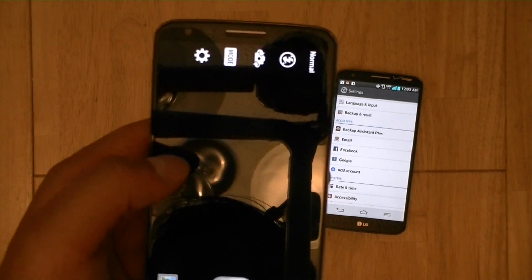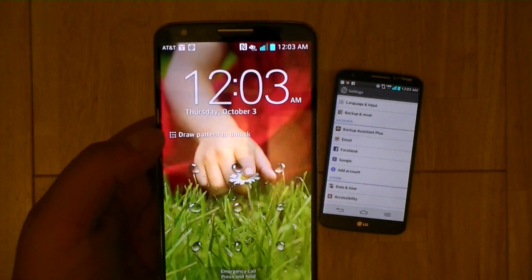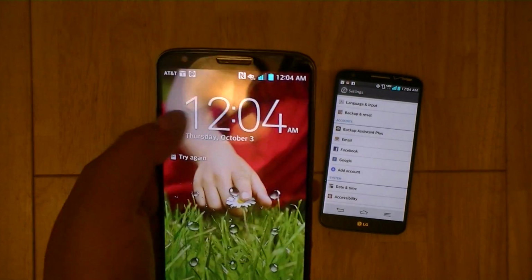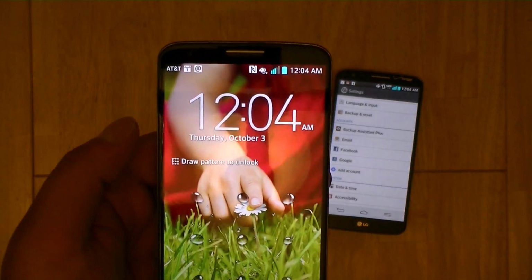And the camera widget quickly launches the camera, so you don't have to unlock the screen. So this way you can capture photos right away just by scrolling to that widget without having to unlock your phone and then accessing the camera.